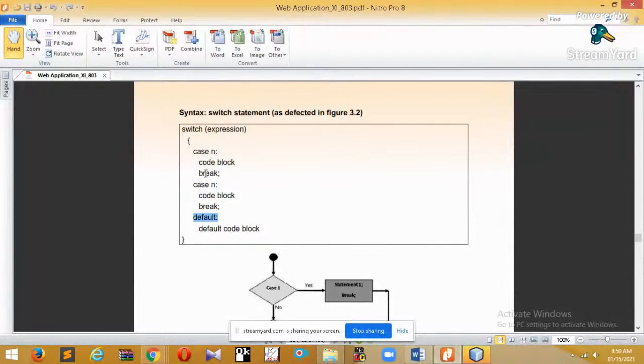Now what is break? That is also a question. So in short, whatever I'm telling, try to note it down. What is the meaning of the break statement? The break statement is used to exit from the current execution block.